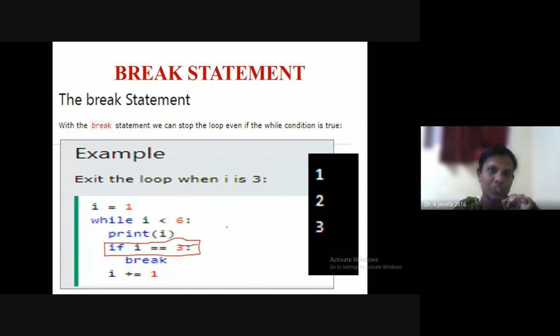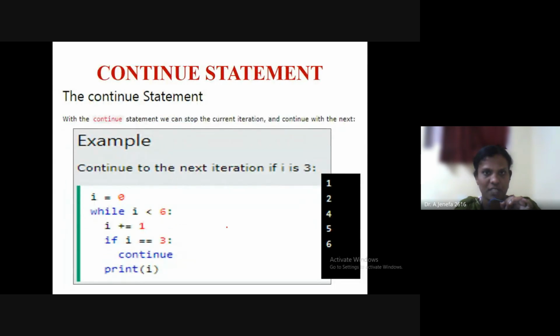And what about this continue statement? The difference from break is that break will completely break the loop. The continue statement will skip the current iteration, whereas it will move on to execute the remaining iterations. If you are executing a looping statement and continue is executed somewhere in the middle of your iteration, it will skip the current iteration and move on to execute the remaining iterations. So that's the difference between continue and break.